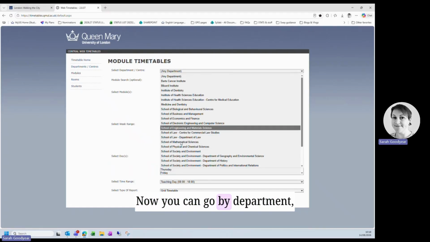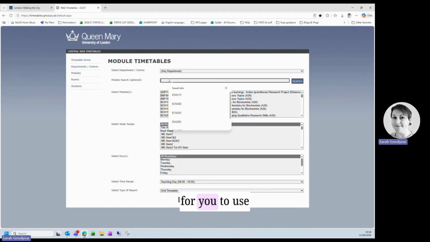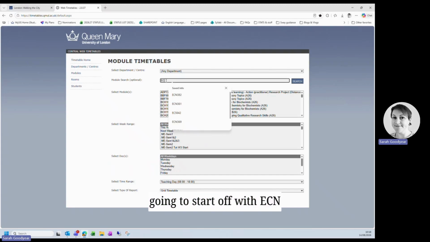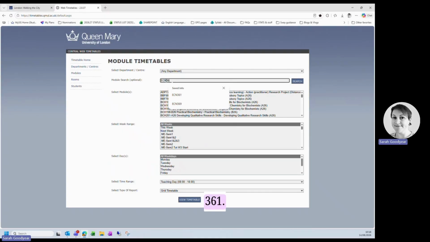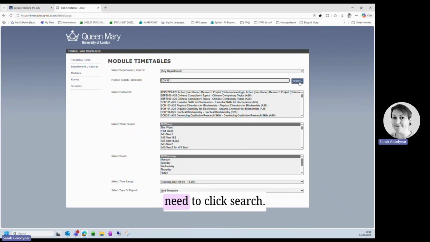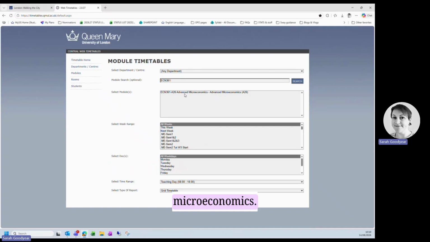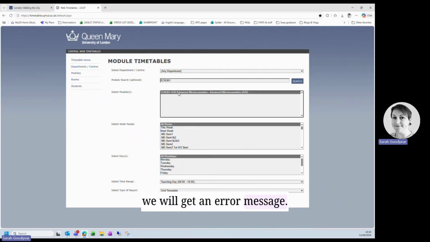Now you can go by department, but the best thing is for you to use the module search here. So I'm going to start off with ECN 361. I need to click search. This is going to show me advanced microeconomics. So we click that. We must click that. If we don't click it, we will get an error message.